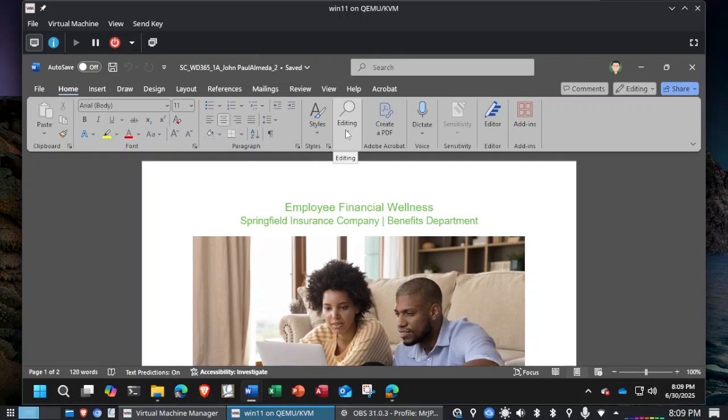Now, the editing group used to have commands displayed there, but if you don't have the real estate for it, or in the case of recent updates, Microsoft decided to put your commands behind this menu here. You know, this is just something you're going to have to get used to seeing, and it might be a learning curve for some.